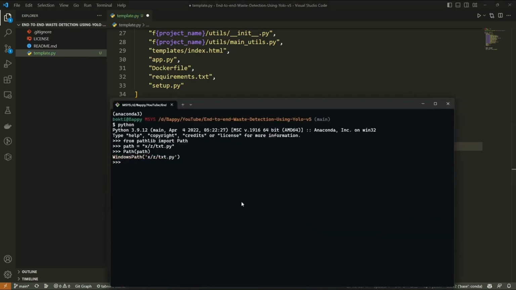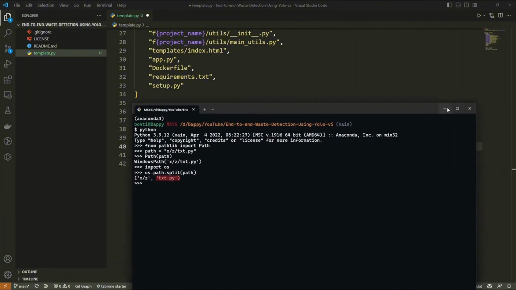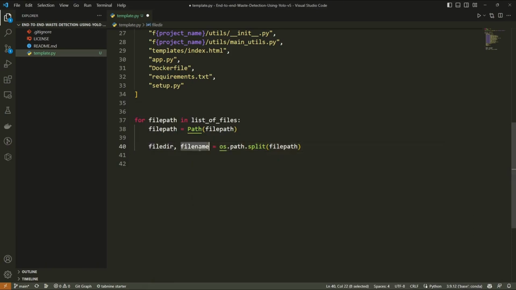I'll open my terminal again. Let's say this is the path you have already defined. Let me import os first of all. I will call os.path.split, and inside that, if I pass my path, see, it returns two things. This is the folder, that means the file directory, and this is the file name. It is returning two things as a tuple, and that is what I'm separating out into these two variables.